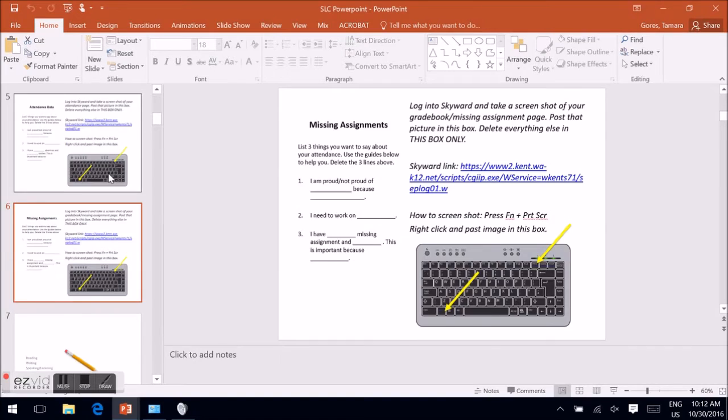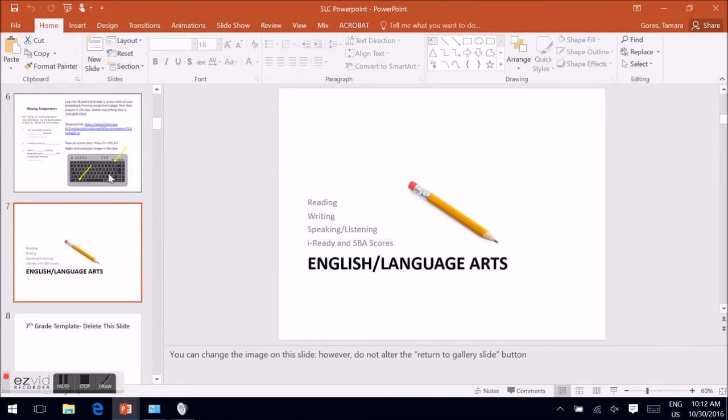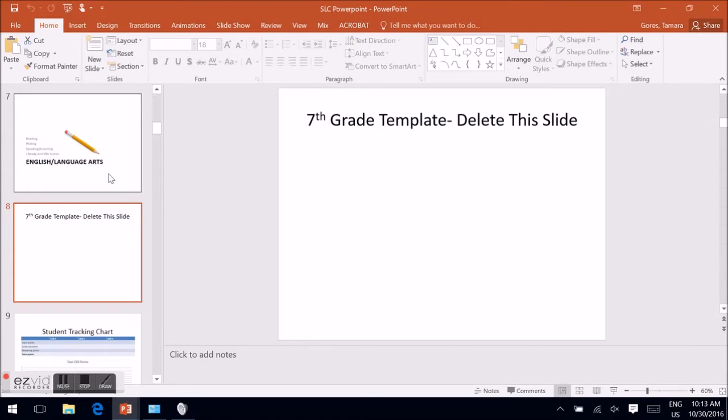After your missing assignments, you'll see English language arts. And so these are the slides that we're going to be working on today. And this is around slide 7. So you want to find the slide titled English language arts and scroll down. And you'll see that the next slide says 7th grade templates, delete this slide.